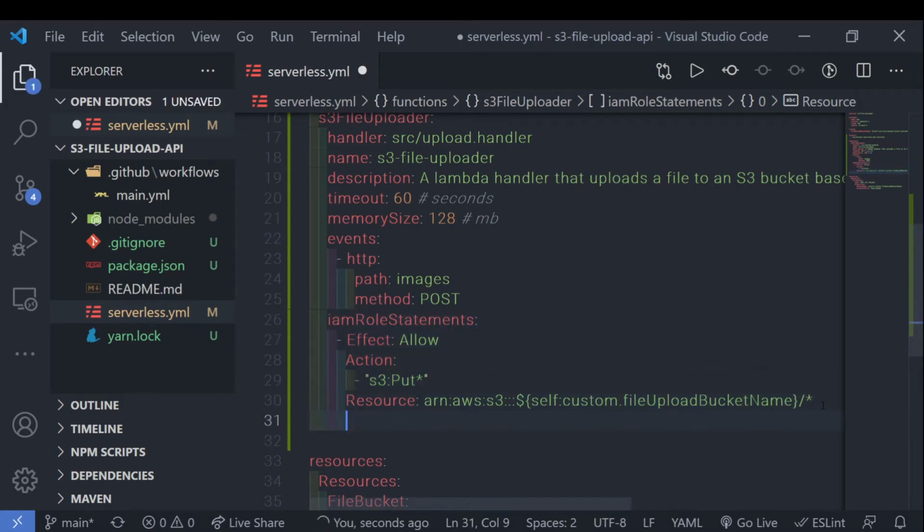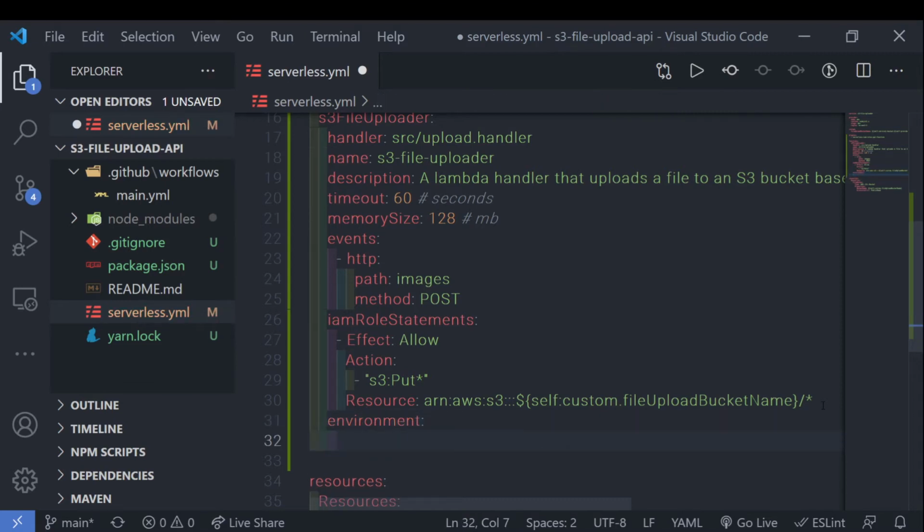We can go ahead and finish up by assigning an environment variable for our Lambda function. This environment variable will just hold the bucket name.